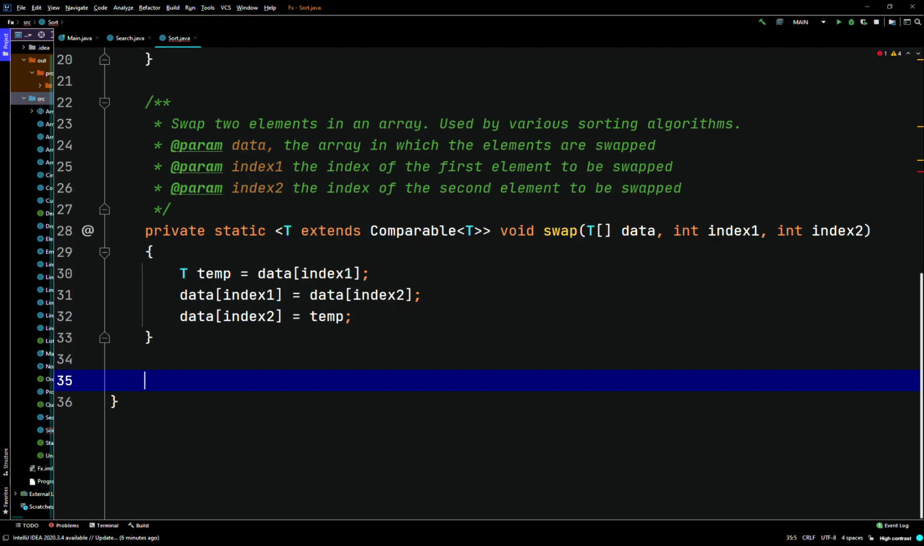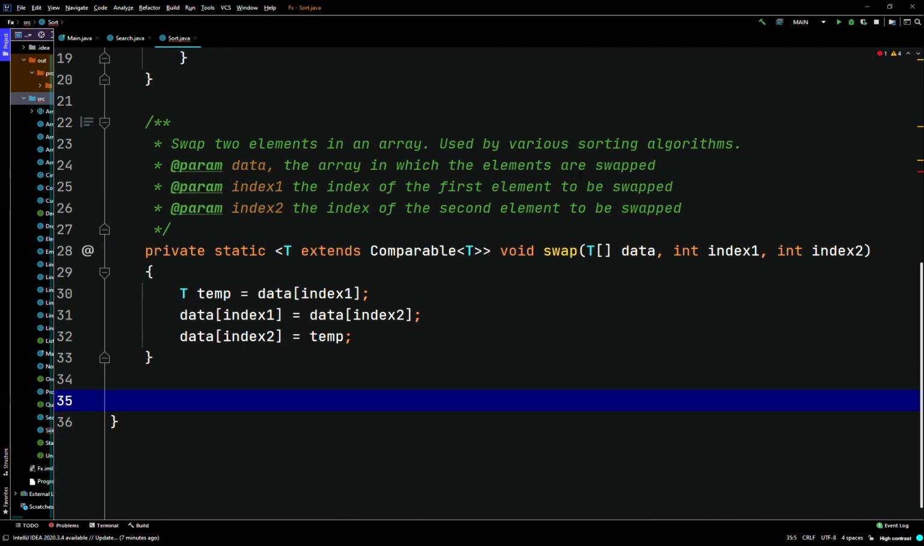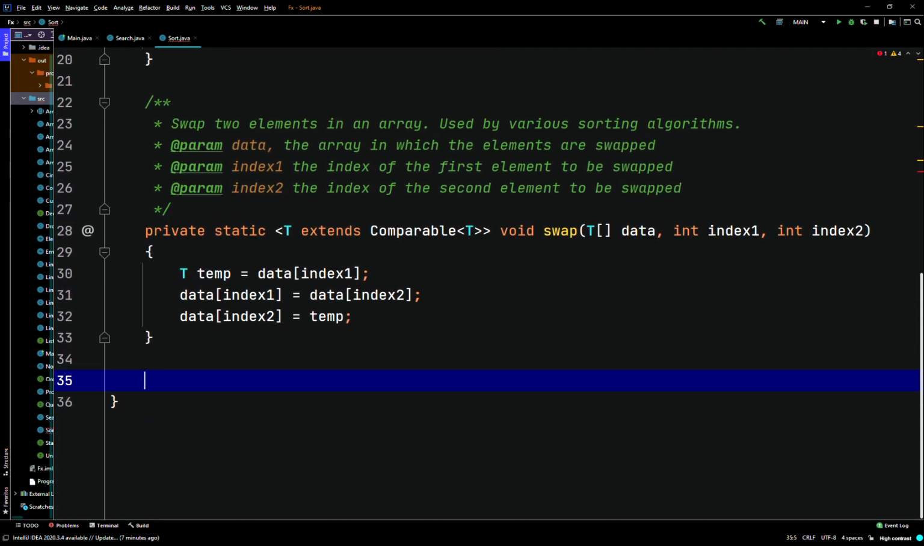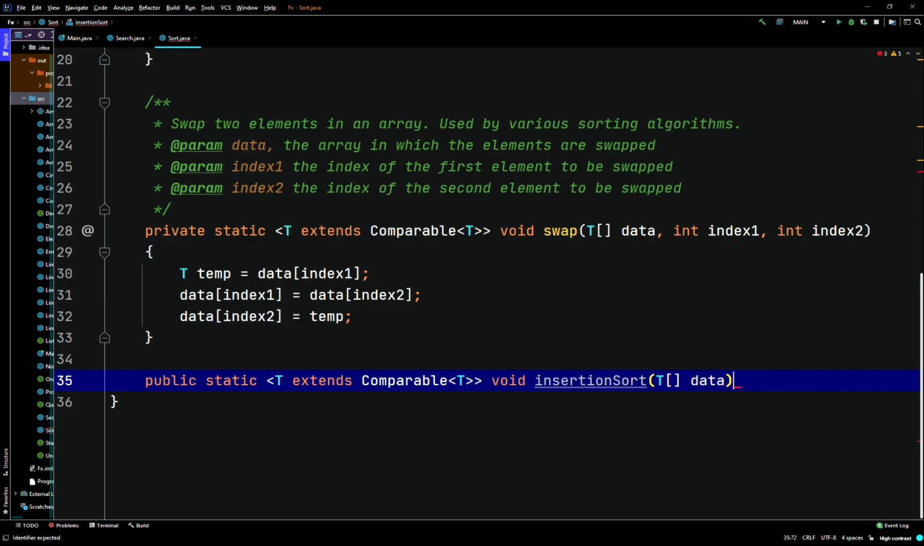So we don't really need to do the doc, it just says the same thing, uses the insertion sort. What does this one say above? Yeah, so just that we don't really need to do docs for these, it's not even explaining anything. So here we'll just say public static of T extends comparable. You can just memorize that. And then put void insertionSort, takes T array data, that's it.